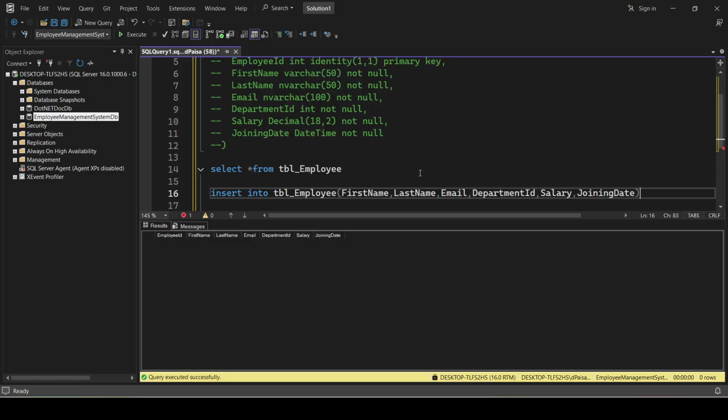Here we have written the column names: first name, last name, email, department ID, salary, joining date. Then the values. For first name, suppose we have Vishaka. The last name is another. Similarly, for example, we have the email at gmail.com. The department ID will be 1. Suppose we have the salary 2 lakhs.